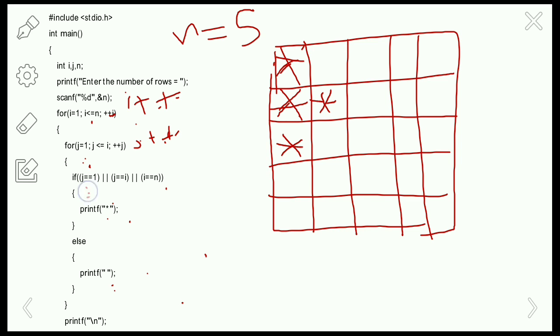So here the condition is false, that's why it is going to skip the star and print the space here. After that, the inner loop will execute again. So j equals 3, 3 less than or equals to 3, which is true, and it is going to check the if condition part. So 3 double equals to 1 is false, and 3 double equals to 3 is true. So it is going to print a star here. Like this it is going to execute.